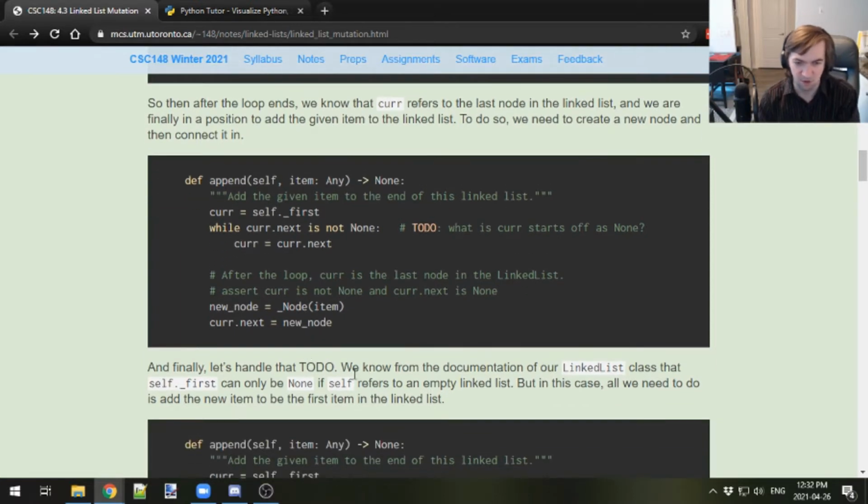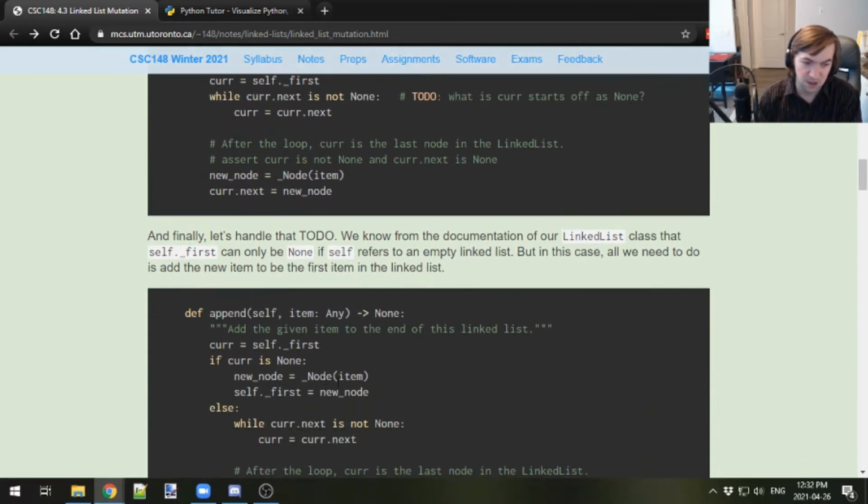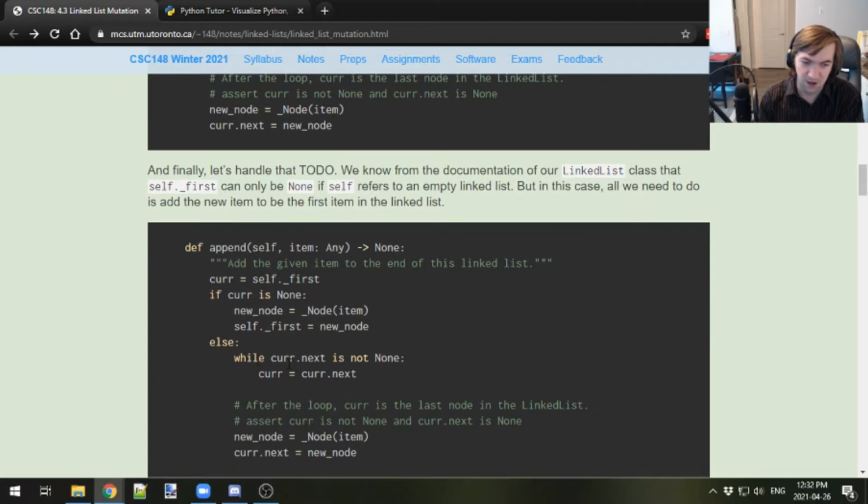Now let's handle that to-do. So we know from our linked list class that the first thing can only be None if it is an empty linked list. So in this case, we just need to make it be the first item in the linked list. In other words, we see what the first node is. If it doesn't exist, then hooray, that's what we're looking at. Otherwise, we have to iterate through and then go through things.